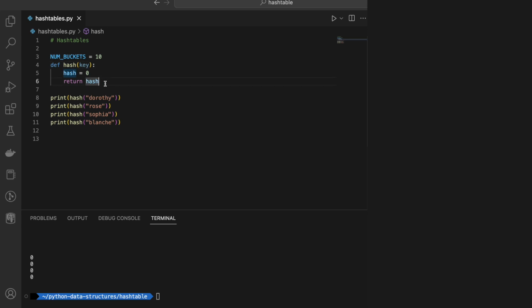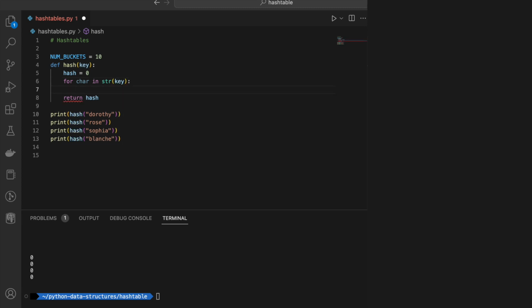So let's improve this. One common way that we can create a semi-unique number based on a given string is to sum up the values of all of the characters in that string. So to do that, we'll loop through the string and we'll add the character code onto our hash. Now if we just return the hash, the results are too large. We only have 10 buckets available. So now what we can do is find the remainder of the hash divided by the number of buckets available.